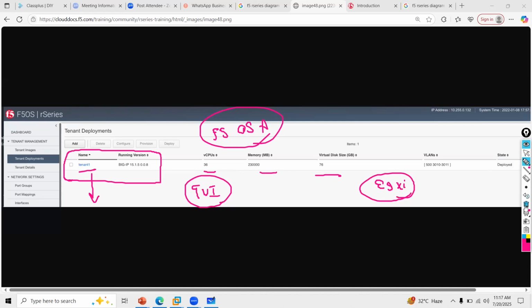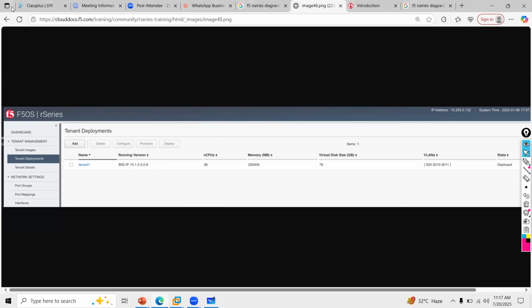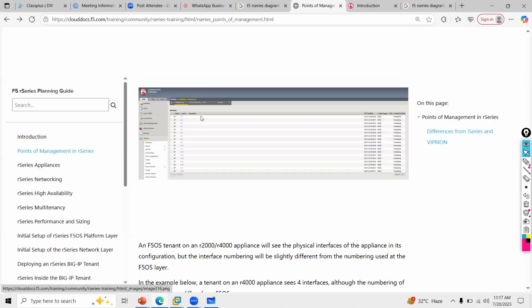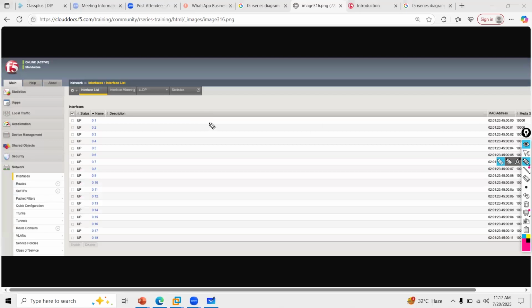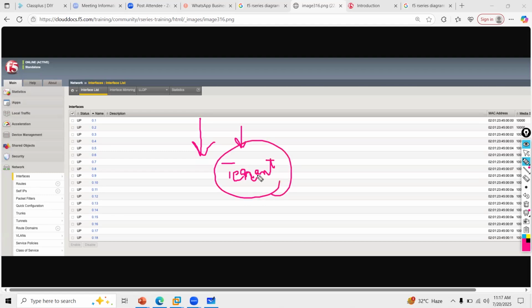Now, when we enable a tenant and activate it, this is how it will look. Same, this is the tenant. So that is how a tenant looks. It is basically running on your BIG-IP appliance. So that is how the tenant and OS architecture looks.